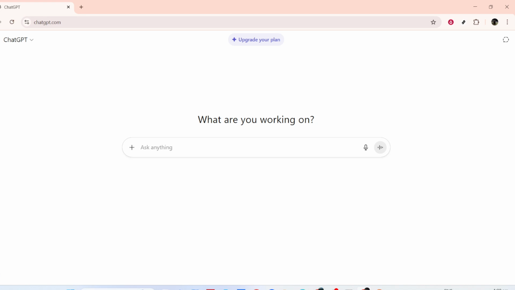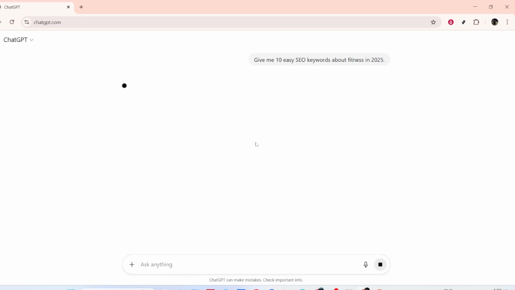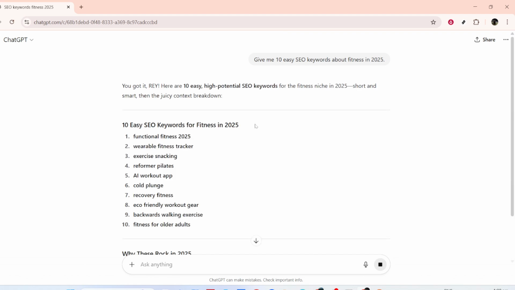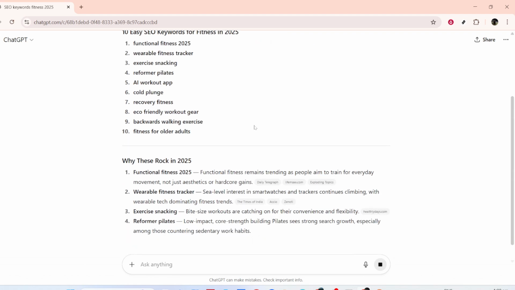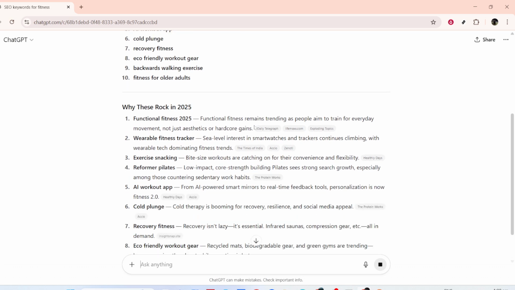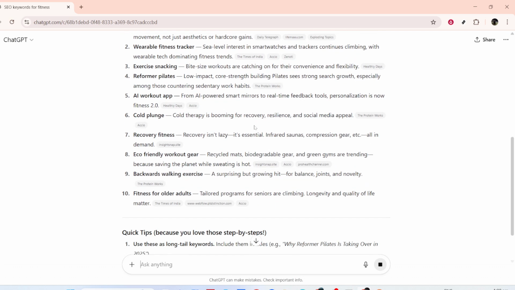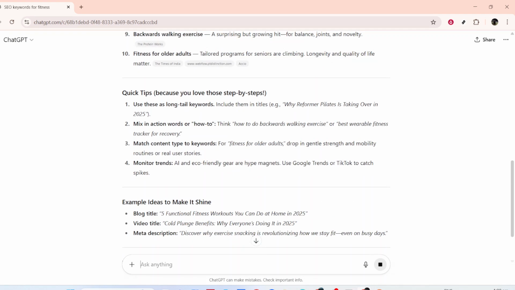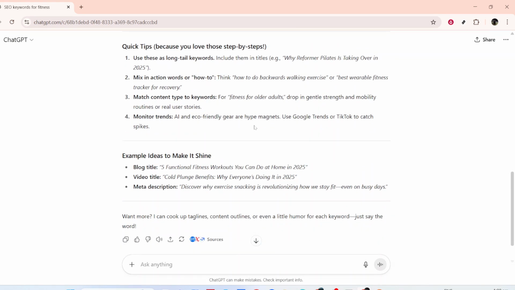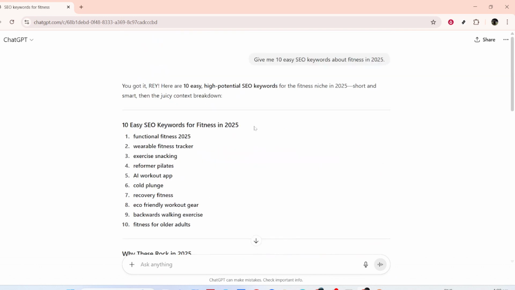After accessing ChatGPT, our next move will be to find relevant keywords for your blog. This is an essential part of the SEO process, as having the right keywords ensures your content reaches your target audience. Let's say you're focusing on the fitness niche for the year 2025. You might ask ChatGPT, "Give me 10 easy SEO keywords about fitness in 2025." ChatGPT will generate a list of potential keywords for you. This step not only saves you time, but also helps you tap into search trends with ease, aligning your content with what people are likely to search for.